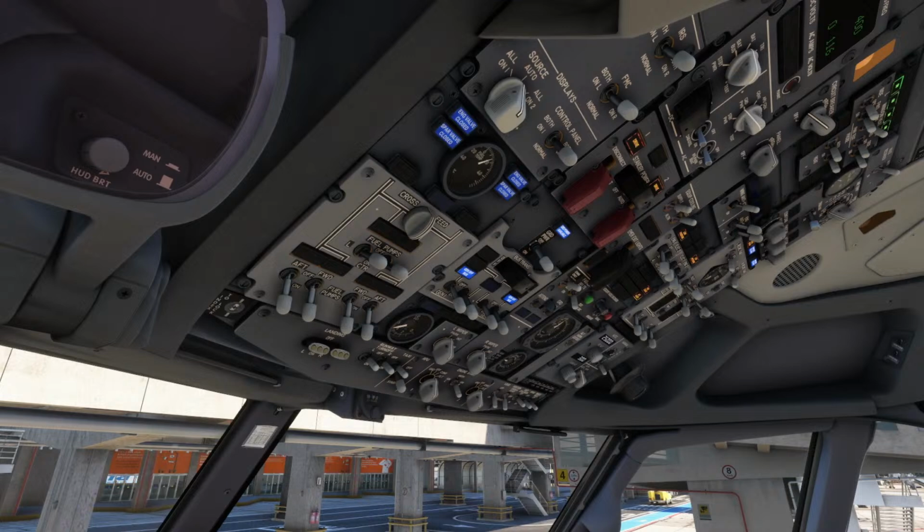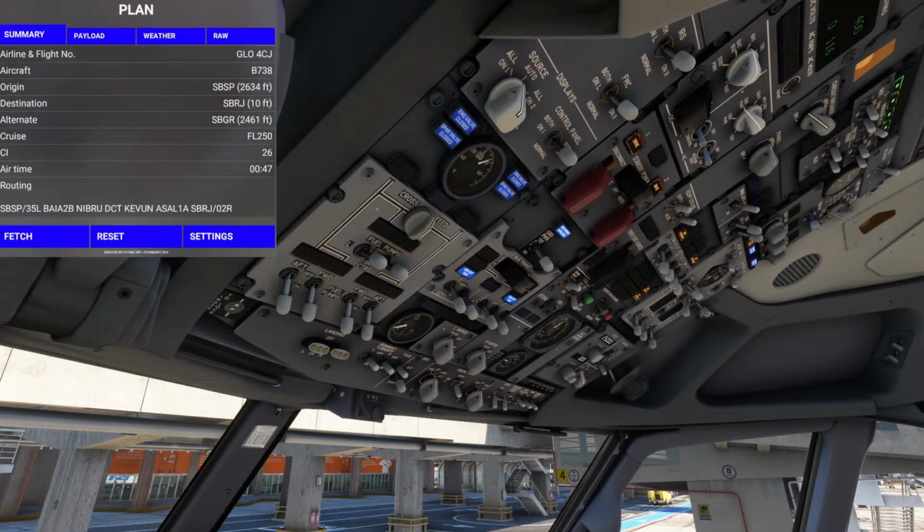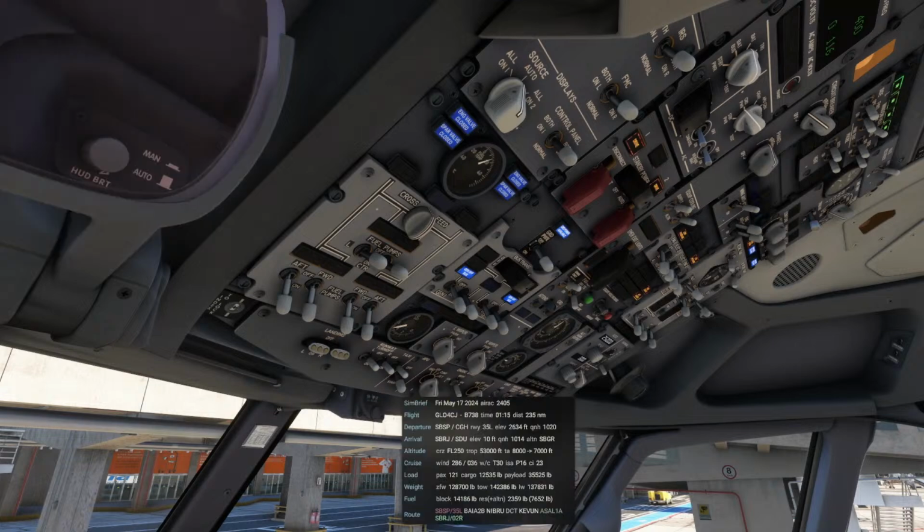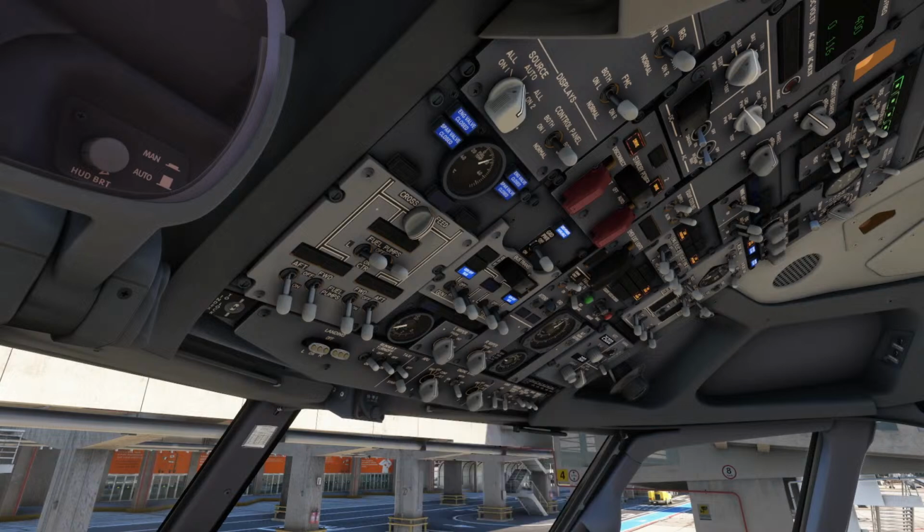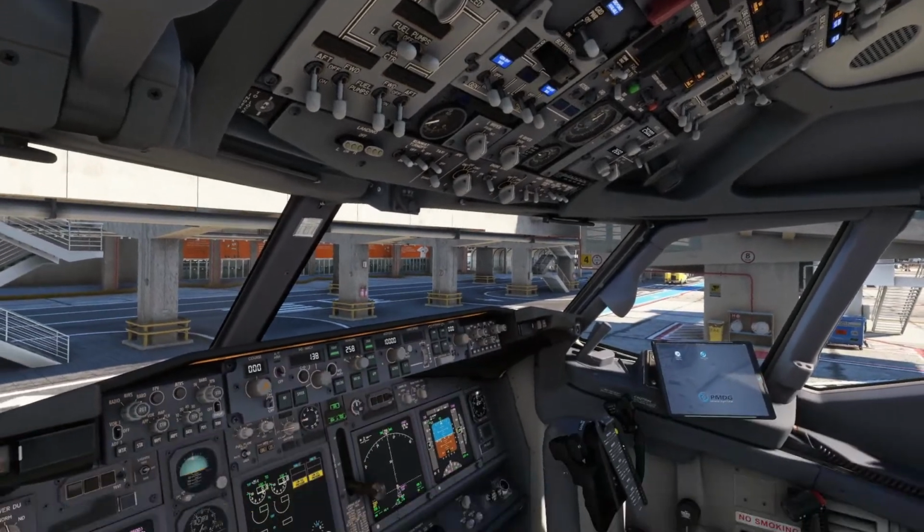250. And, oops, wrong one. Elevation in Sao Paulo, 2634, so we're going to do 2650. And again, the reason why we put the departure is in case we need to return for anything really.